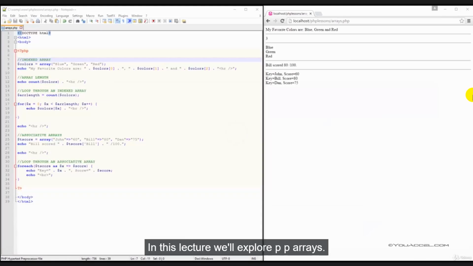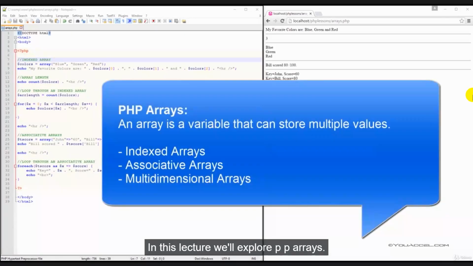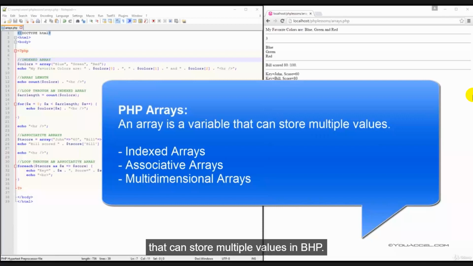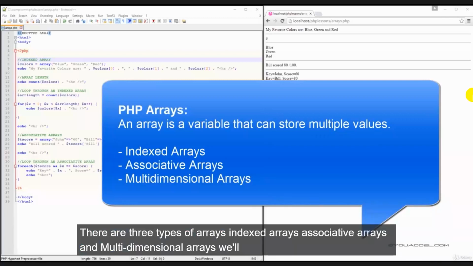In this lecture, we'll explore PHP arrays. We've already had a bit of exposure to arrays in some of the previous lessons. An array is a variable that can store multiple values. In PHP, there are 3 types of arrays: indexed arrays, associative arrays, and multi-dimensional arrays.